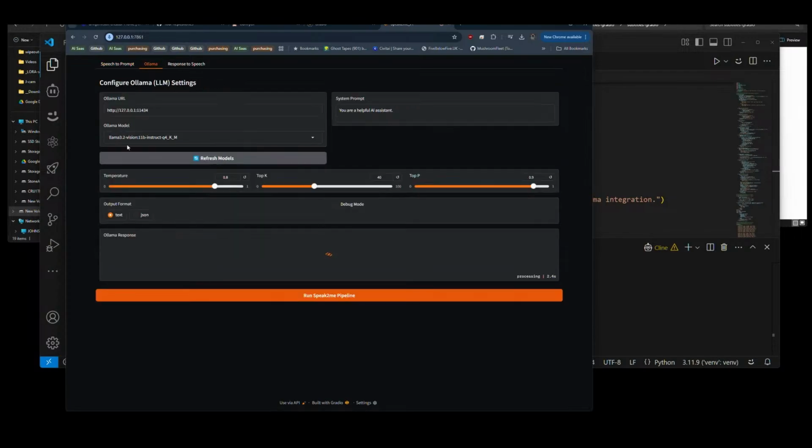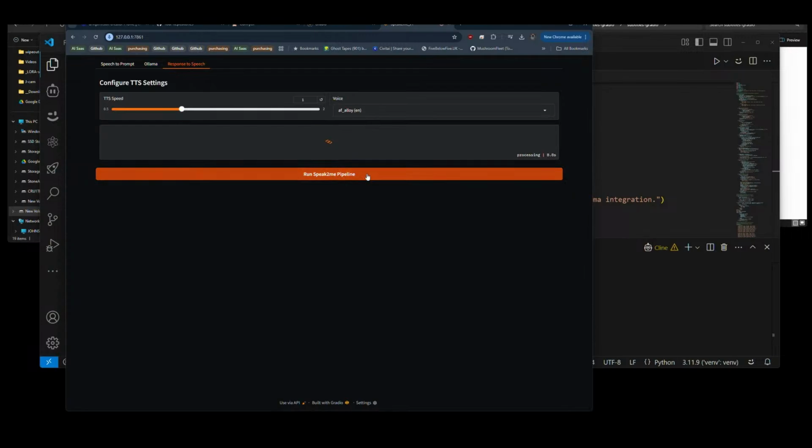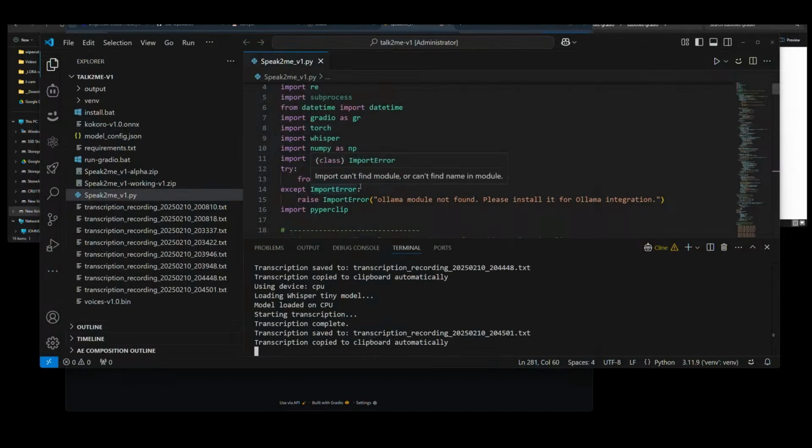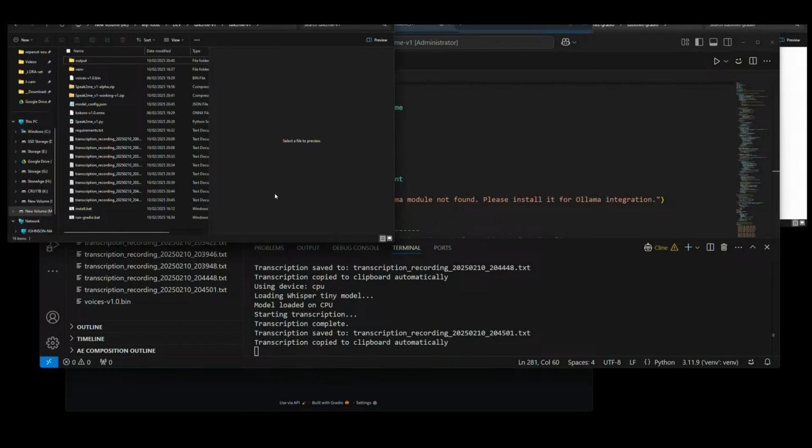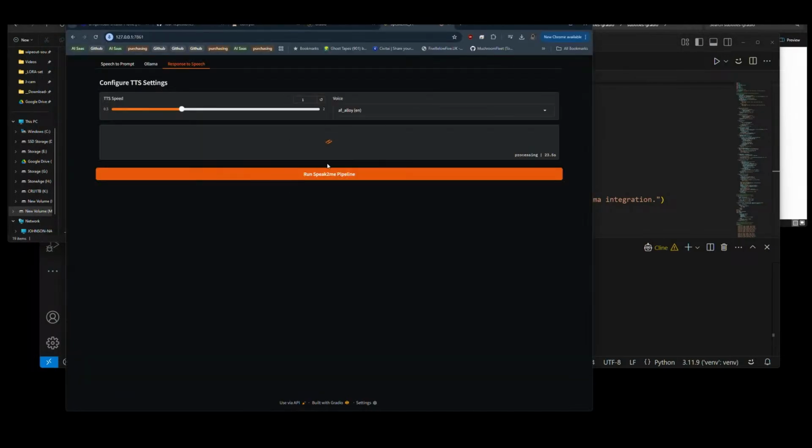Oh, I forgot to change it. It's going to do Llama again. Damn. Oh, well, I know it still works. And I didn't change the voice either. Yeah, super lazy. Okay, so, like I said, while that's cooking, I'd like to see it complete.